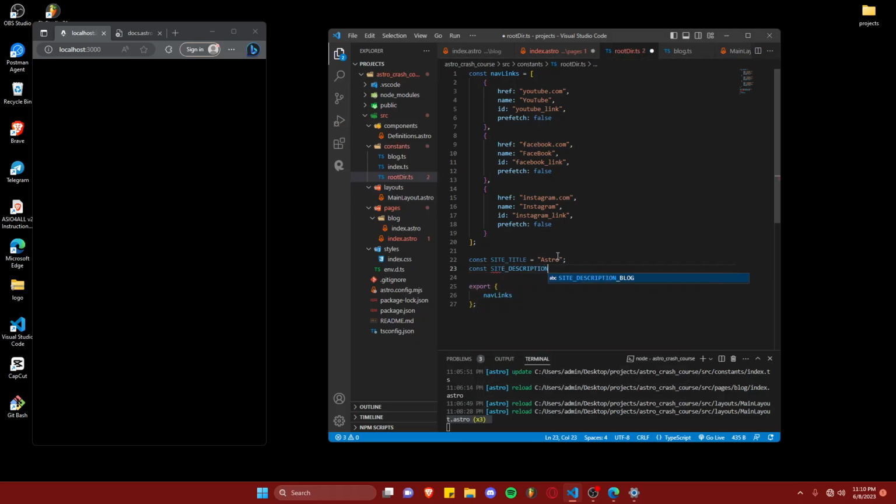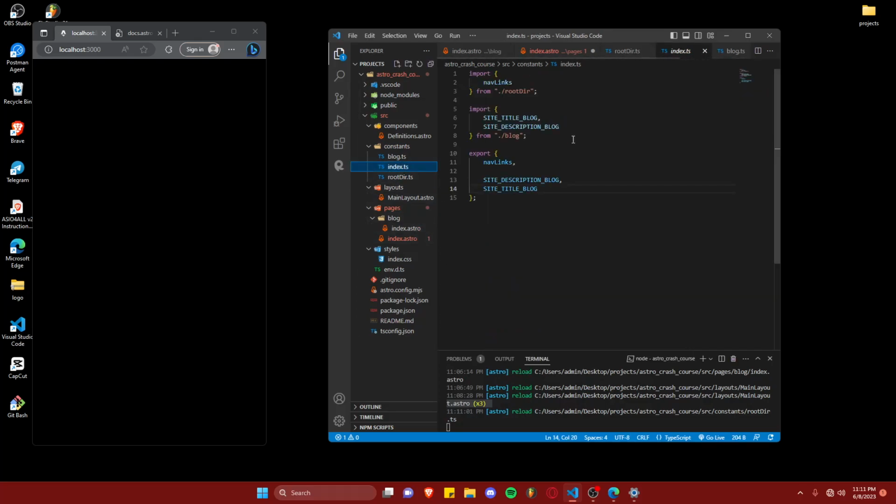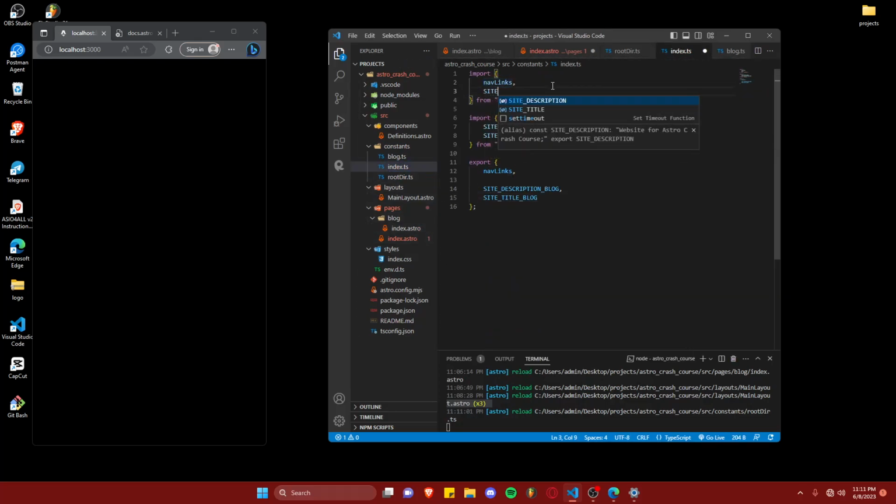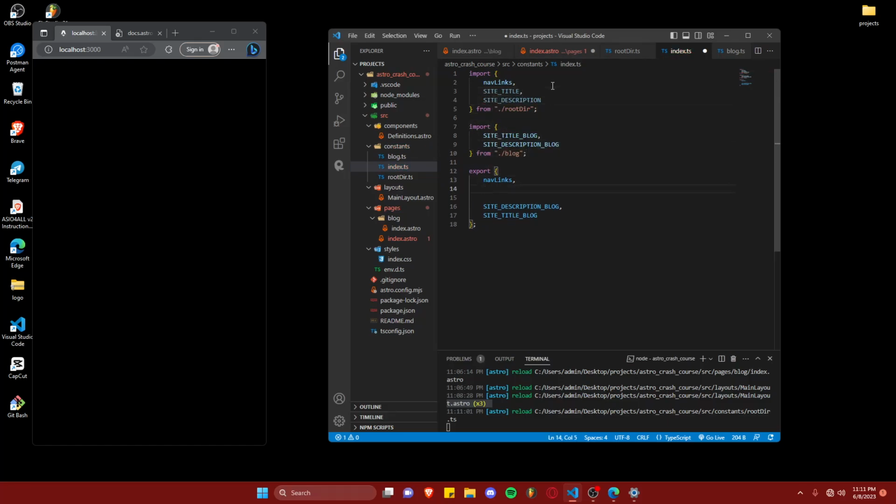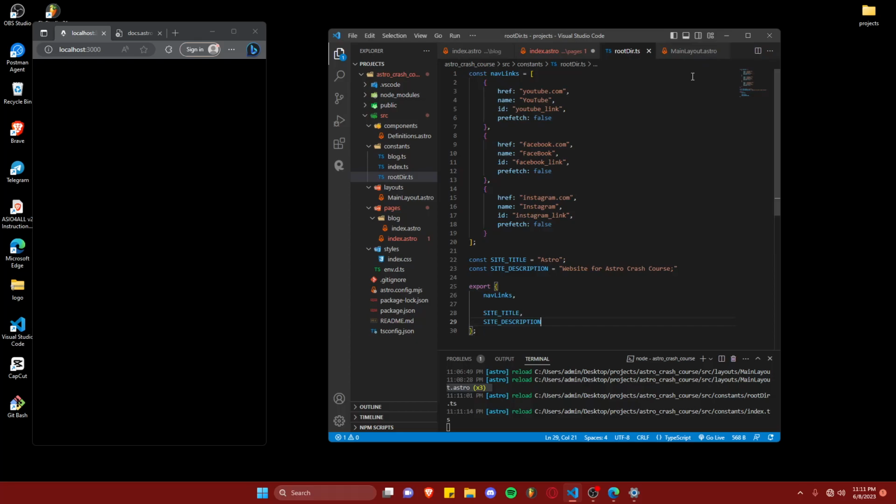Site description equals to Astro website for Astro course. I don't know if this is considered a crash course, but I am telling you about Astro's features, so yeah. Let me just export that and import that over here. So I don't need to give it a unique name because this is pretty much from the root directory itself. As you notice, I just put spaces. It's just so I can tell the variables apart much better, I guess.